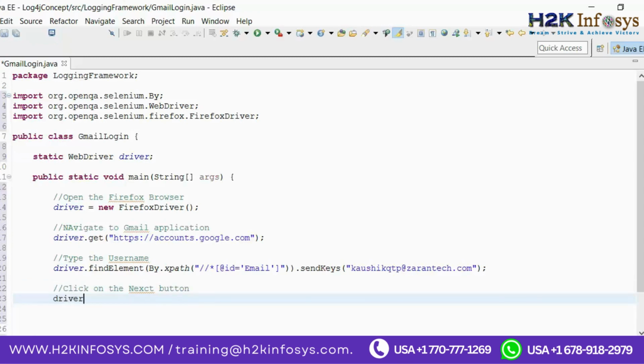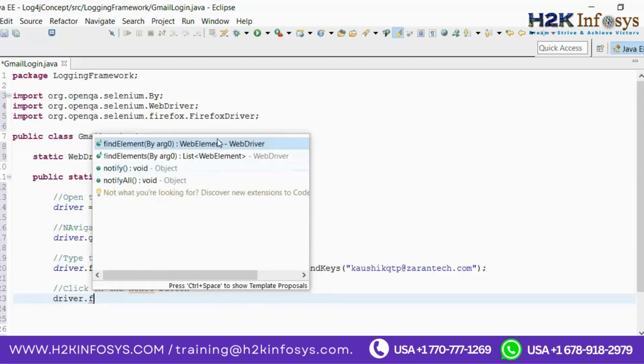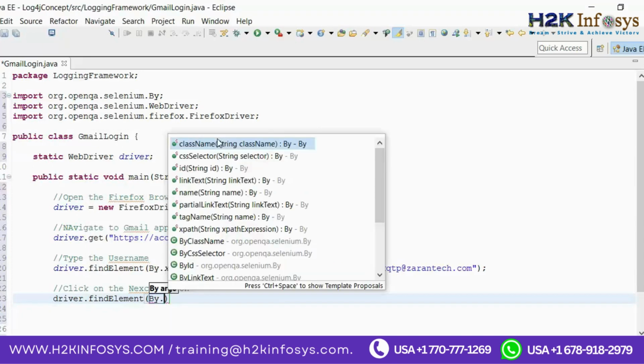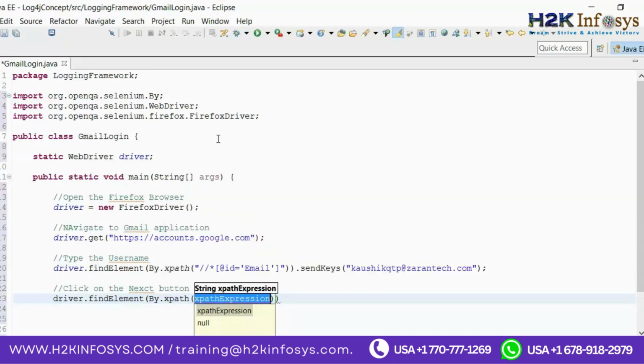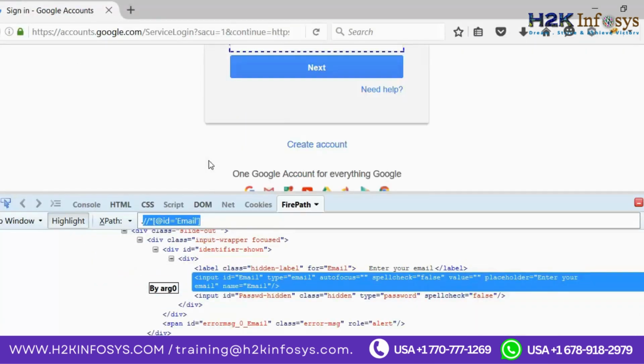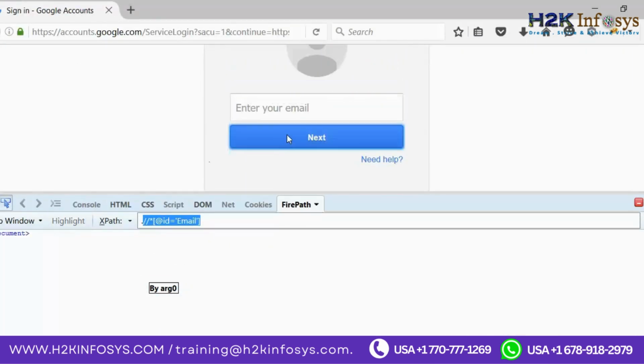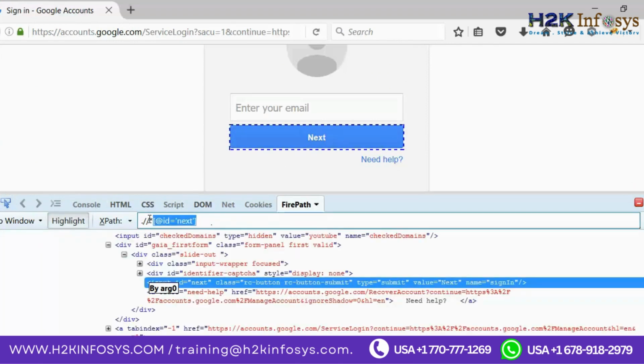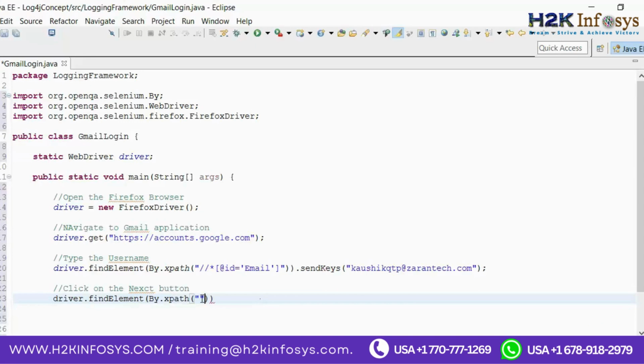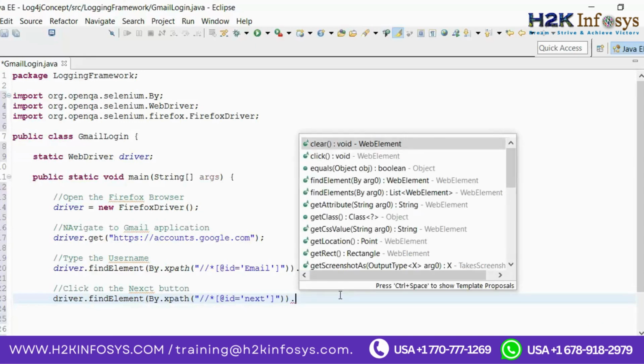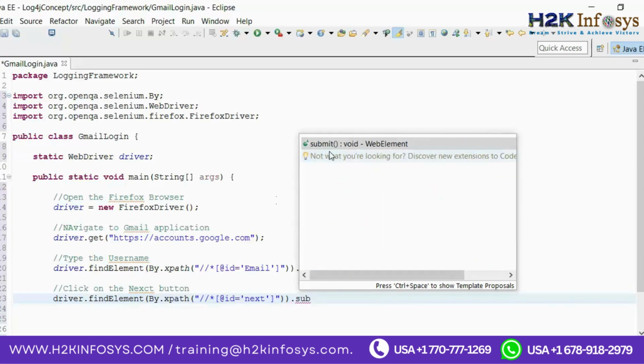So driver.find element, the by class XPath method, and the XPath of the next button has to be taken into consideration. So I'll use the firepath to get the XPath of the next button. Copy it, go, and we're going to paste it out here, and then use the submit method to click on that button.